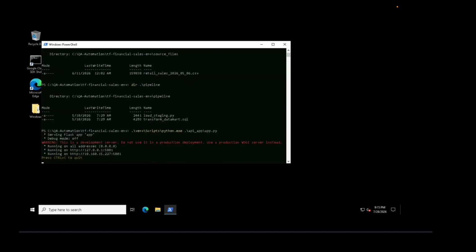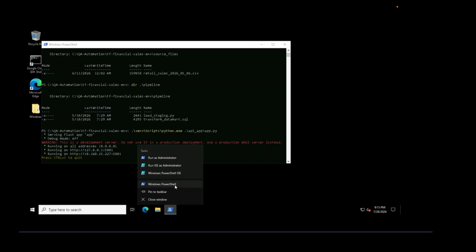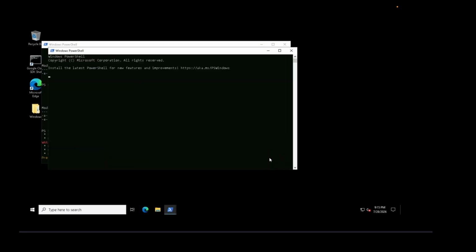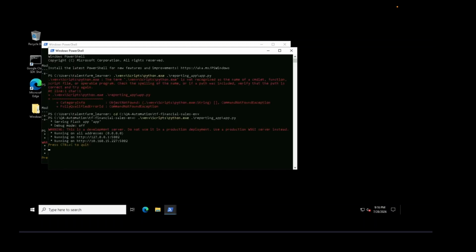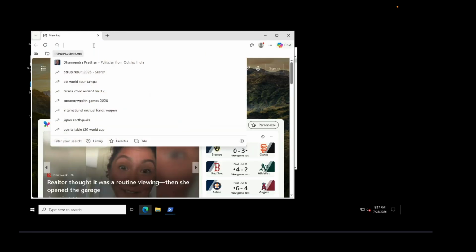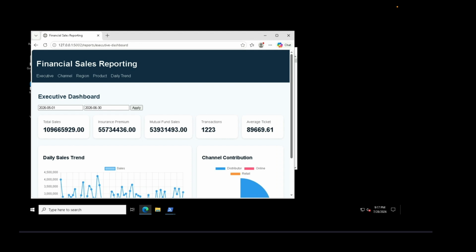So now my backend API app is running, so I should be able to test the API with this, right? And I'm also going to now get the reporting app started in a similar fashion. My reporting app is also up and running. I can check the reporting app on the browser. I'm going to do that on Edge for now, but you can install Chrome if you would like and check it out.